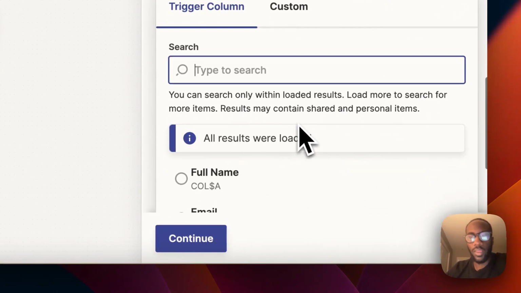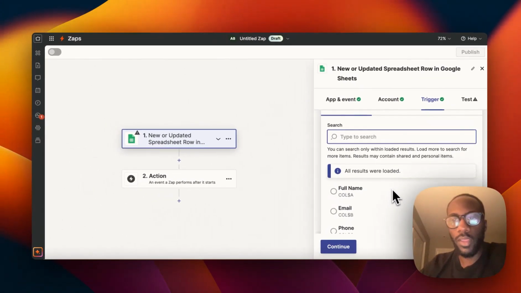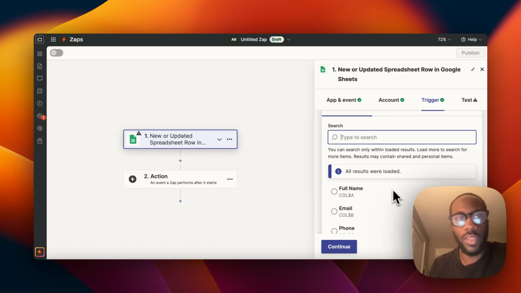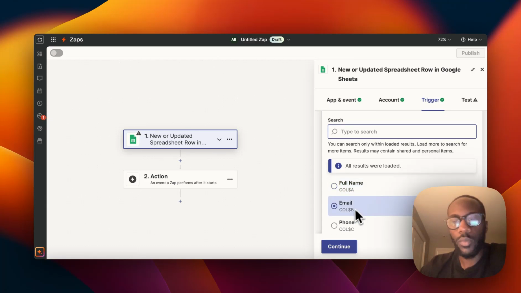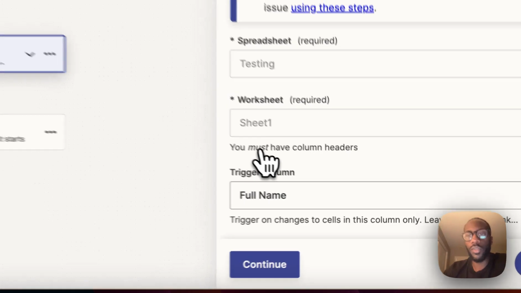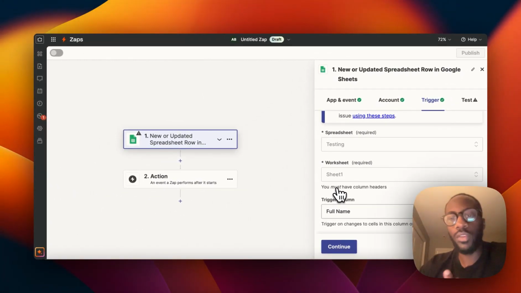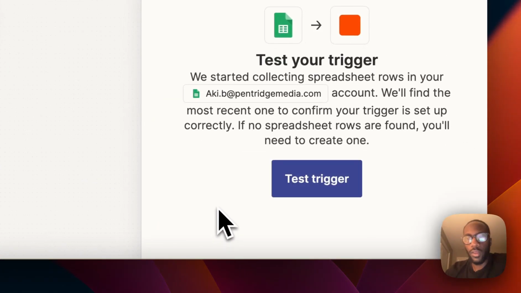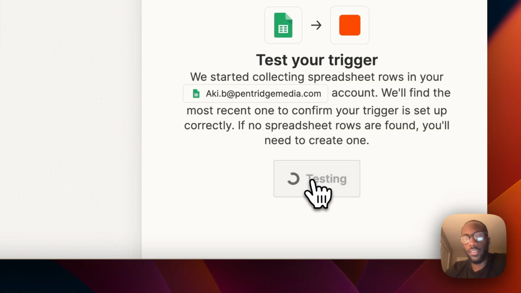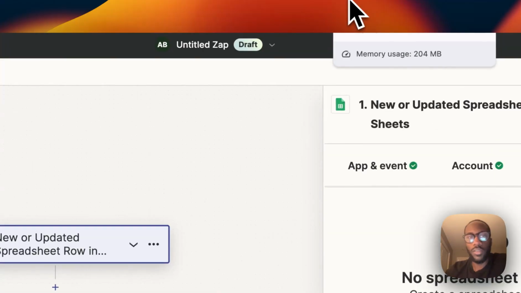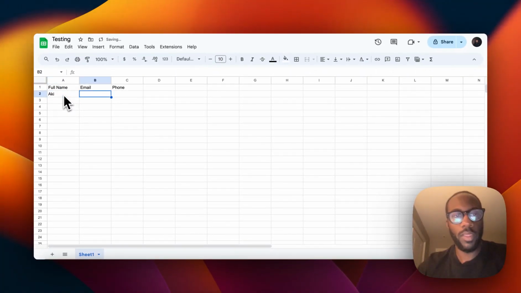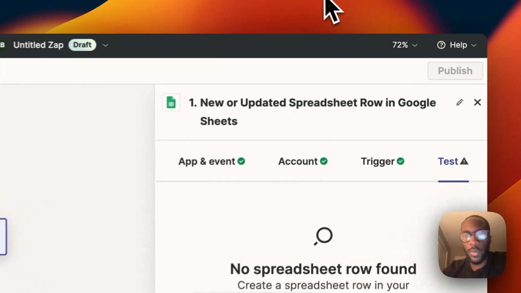And then you want to have a trigger column, which is basically when the change happens in a particular column, then it sets off this automation that's going to Go High Level. And so we can use full name because the full name is what gets updated first when new contacts are added to the Google Sheet. And then we're going to click on continue, and then you're going to go ahead and test the trigger. So now when you click on test the trigger, you're going to see it says no spreadsheet row found. So let's go to the spreadsheet and actually manually add some information. So I'm going to use my name, for example, and then test information, then go back to Zapier and let's test it again.